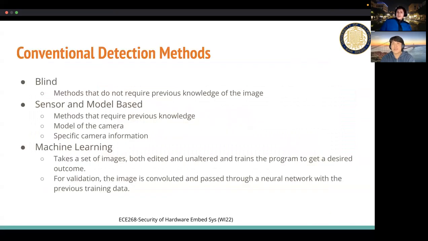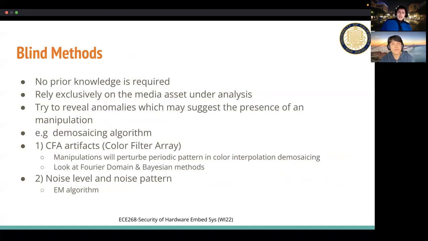Methodology. So there are several methods to authenticate images. The first one would be blind methods, where you take the image at face value and you search for discrepancies within the image to tell whether or not it's fake. There are sensor and model-based methods, which take the information of a specific camera or of a specific model of cameras to tell whether or not it's fake. And there's also machine learning, which uses convolution to tell whether or not an image is fake given a previous dataset.